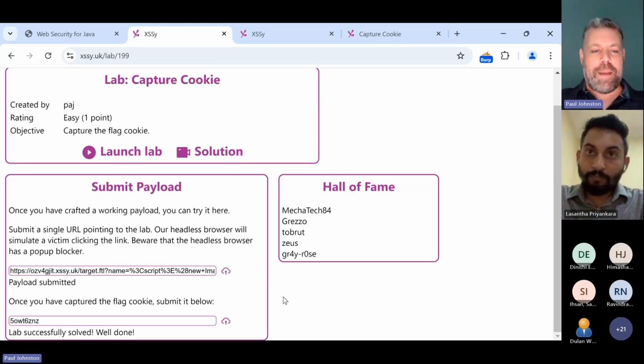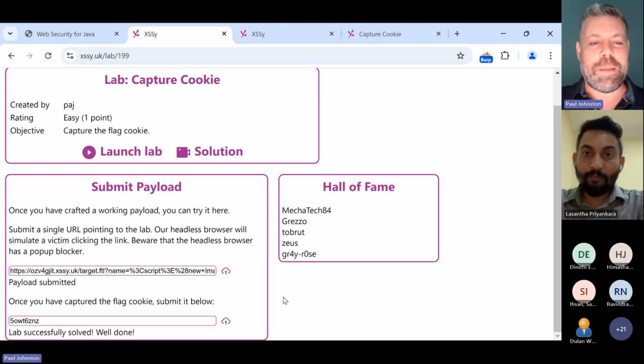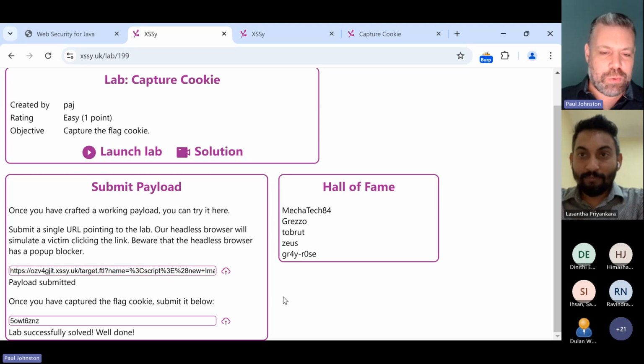So I hope this is illustrative in showing that cross-site scripting is not just about alert boxes, that we can do truly malicious actions. We can capture client session credentials, and from there we can impersonate victims and do malicious acts.